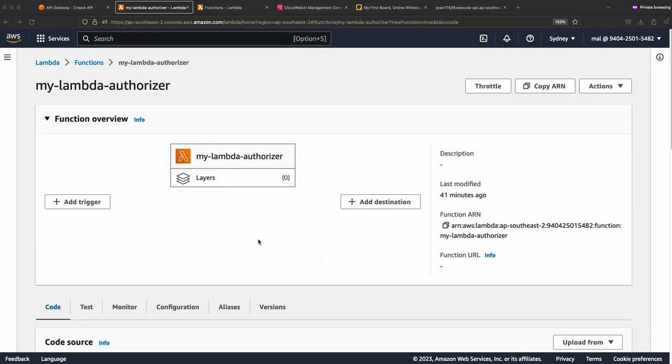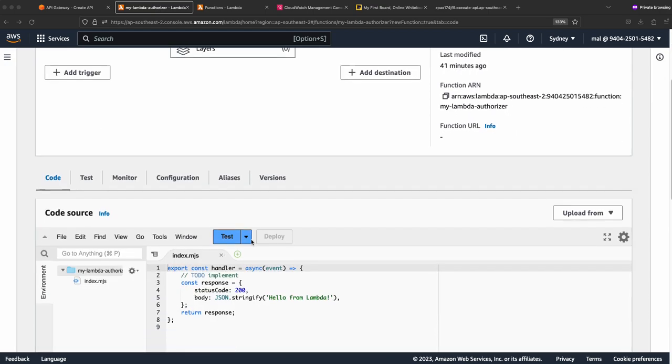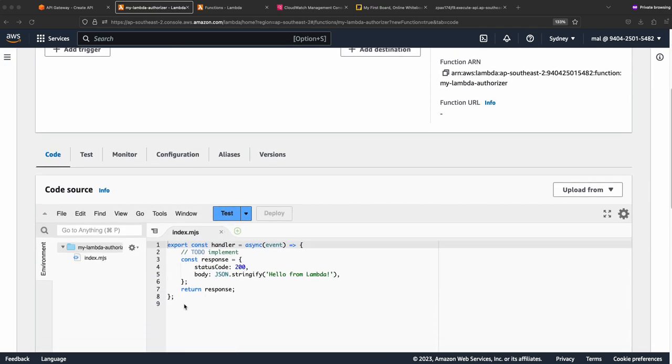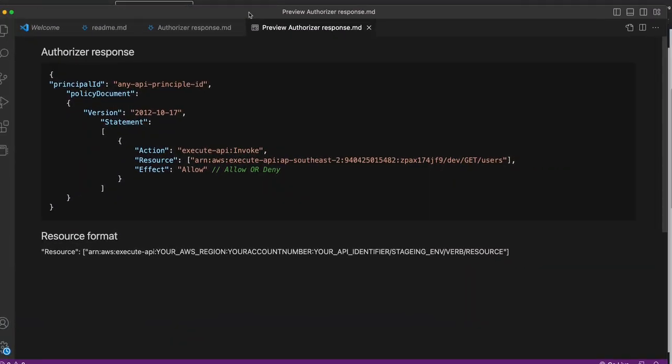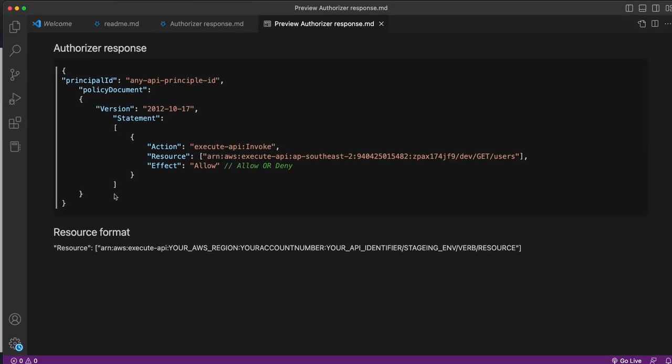We have our Lambda authorizer up and running with the bare minimum code, but we need to make some changes in the code itself, because we need to validate the user. Based on the user, we need to send a response back to API Gateway. But one important thing: API Gateway expects a valid format. So API Gateway expects something like this.